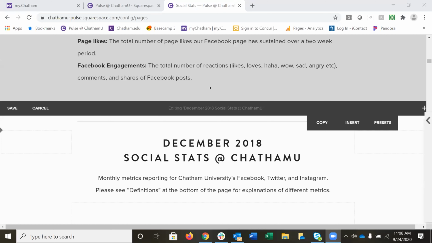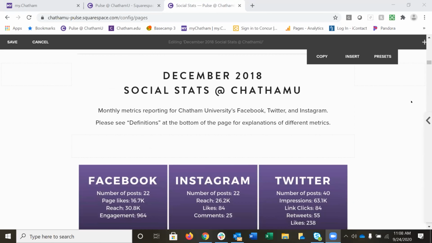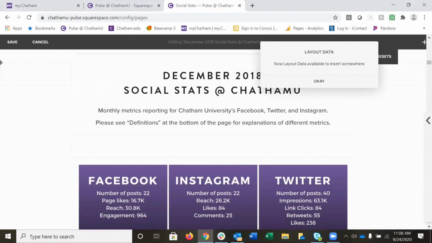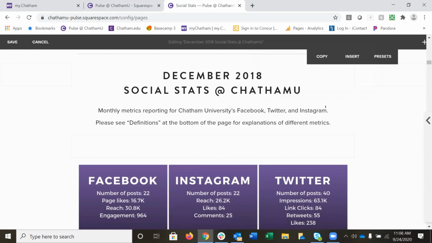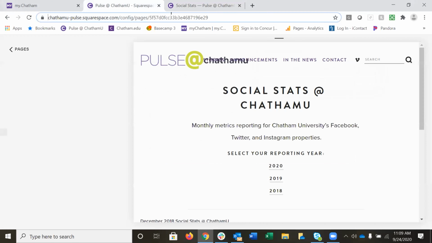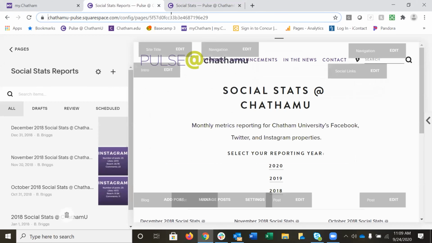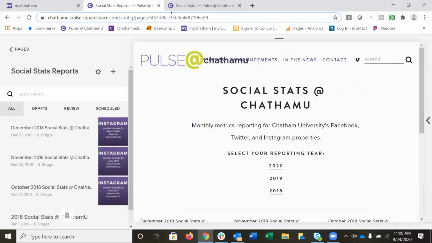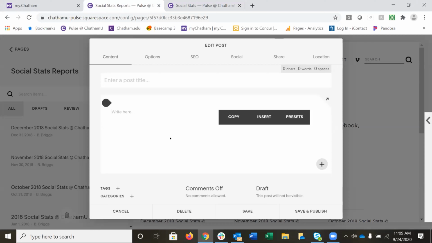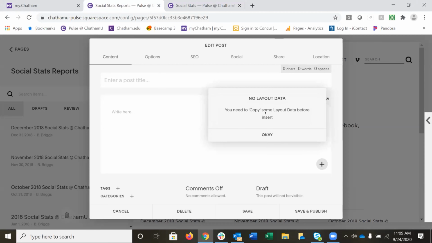Okie doke. Okay, so you're going to say copy. Okay, that's good news. That means that the copy worked. And you can click OK. And now you're going to click on the other tab that we were on first. So the Pulse at Chatham. Yep. Click that. Okay, and now you're going to click the plus button. We're going to create a new blog post. And you're going to do insert right there. Just say insert. And say, okay.